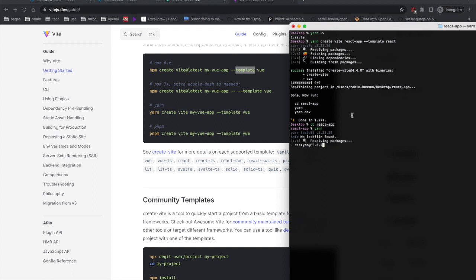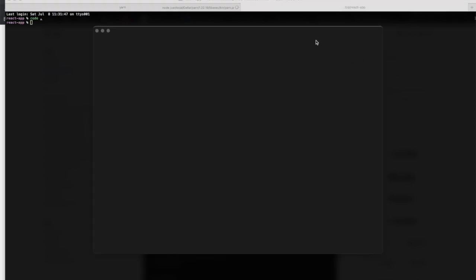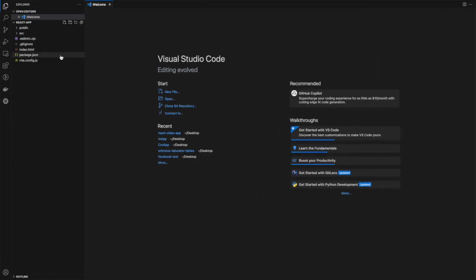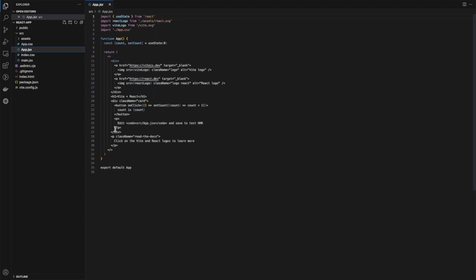While it's installing, we can also open our app in VS Code. You can use whatever code editor you like, but I do like to use VS Code for these kinds of projects. If I have a bigger project, maybe I will use something different. So we see that we have this src folder where we have app.js, and this is just the boilerplate. They have given an example with the state value, showing how the state value changes every time we click this button.